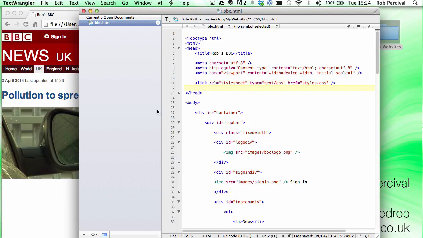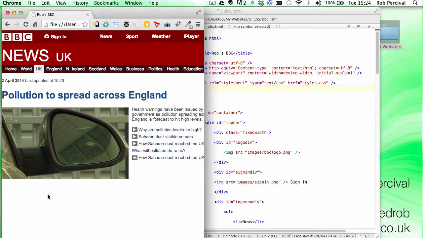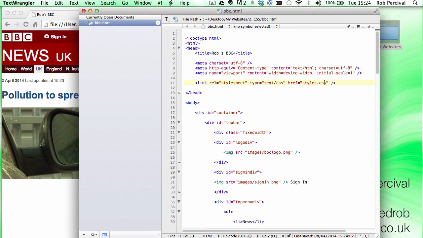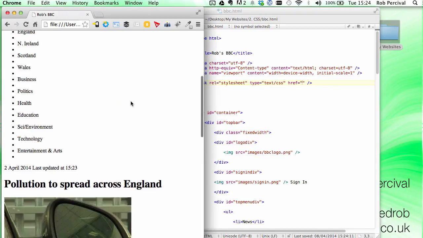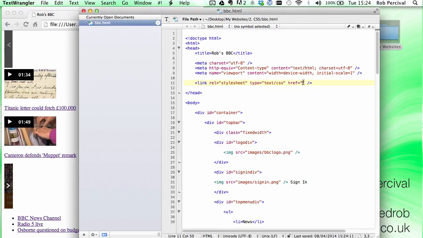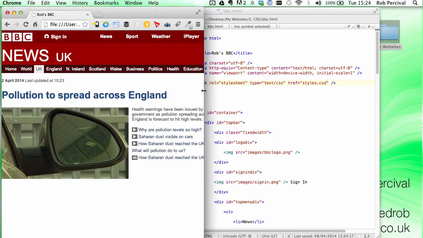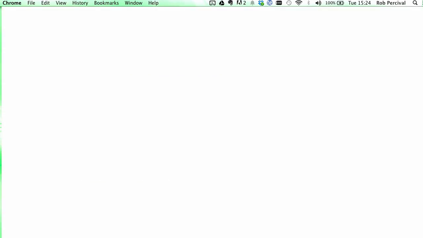Okay, and now if I refresh this, it looks exactly the same. Just to prove that the external style sheet is what's doing that, if I get rid of the href, we lose all our styles, and we just have the content. So it's doing everything we did before, but we're doing it in a nice, stylish, external way.